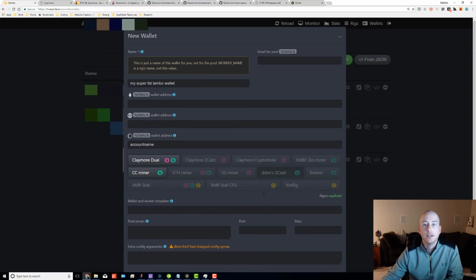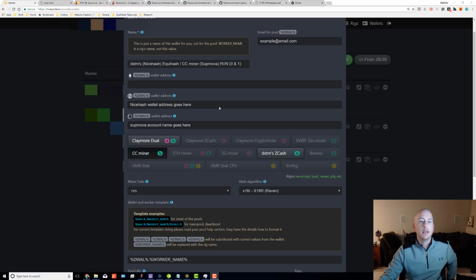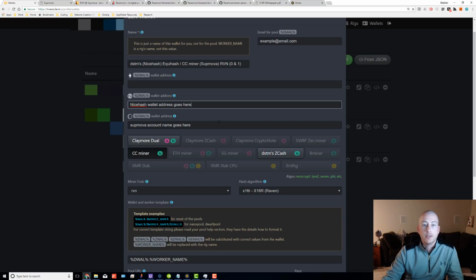So bear with me a second here, and I'll pull up one of the wallets from my other rigs that are already set up. And I'll show you what it actually looks like configured, so that if you want to do that, you can do that. So here's the wallet that I was using for a little while to mine both Nicehash and Ravencoin, and I changed some of the fields here just to give you a better idea of what goes where.